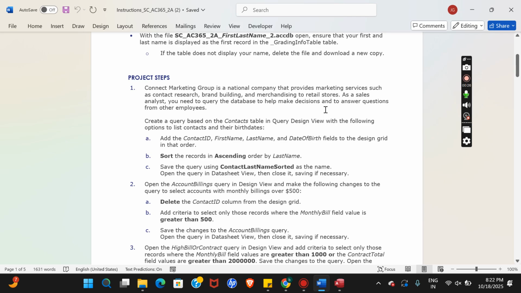Keep it as the primary key with the auto number data type. Our data type is auto number. Okay. Connect to Marketing Group is a national company that provides services such as content, research, branding, and merchandising to retail stores.